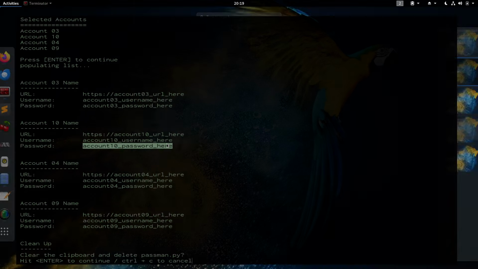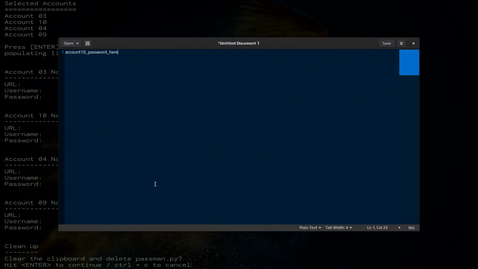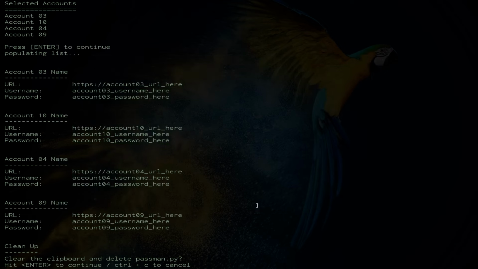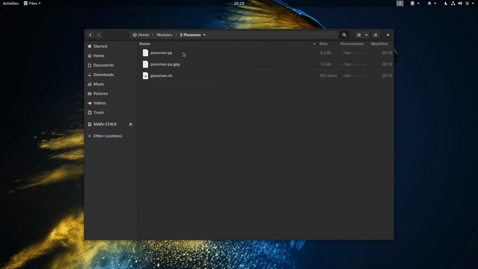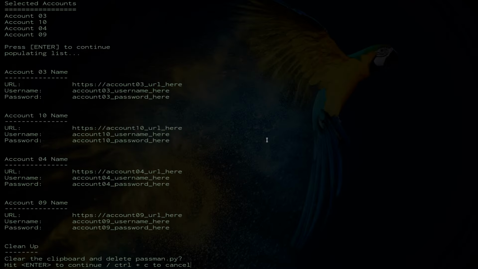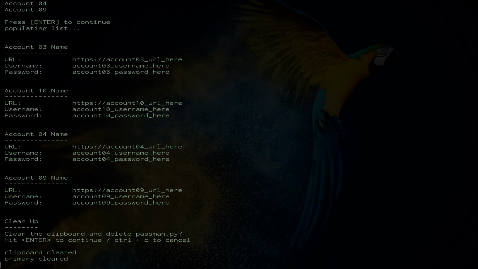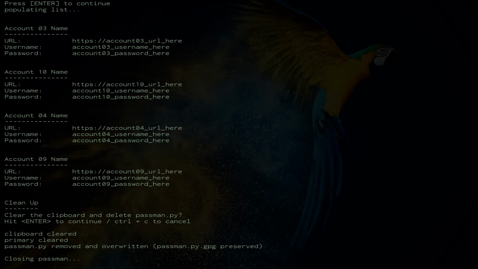So I'll just copy this, open up this guy, throw that in there. And yeah, there's definitely something in the clipboard. So I'll close that off. And double check here. Yeah, that file is still there. Make sure that's gone after we run this. So I'll just hit enter. Clipboard cleared, passman removed.